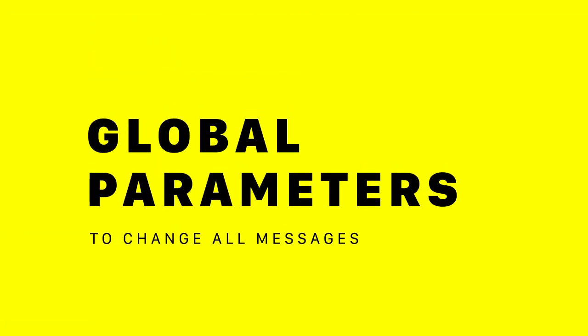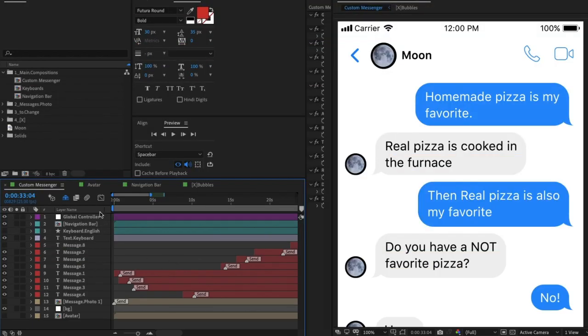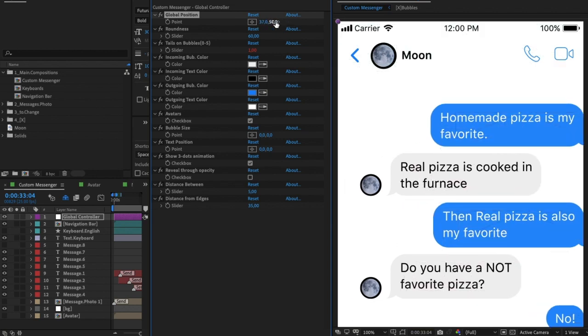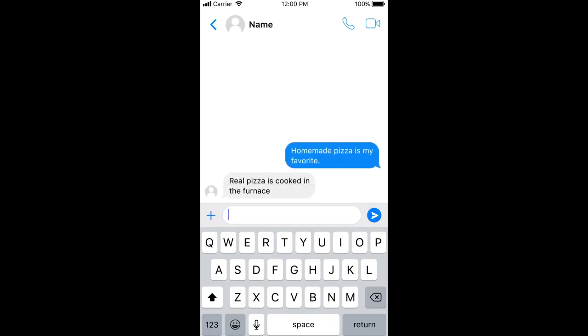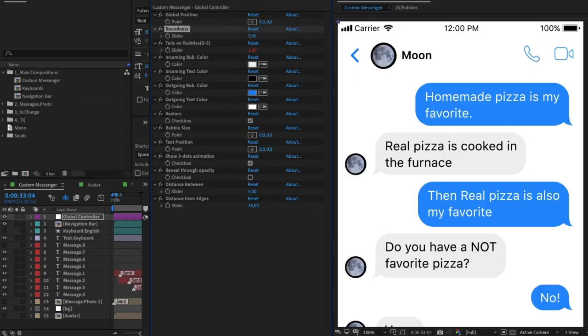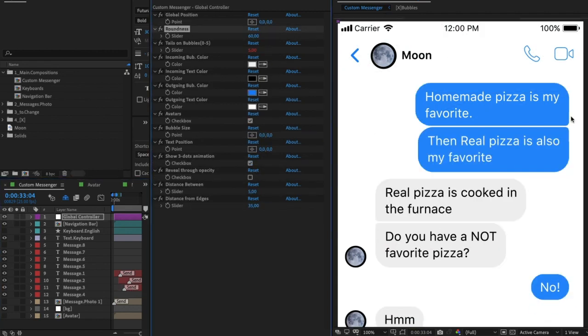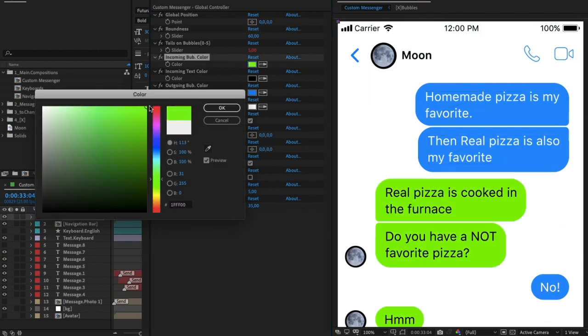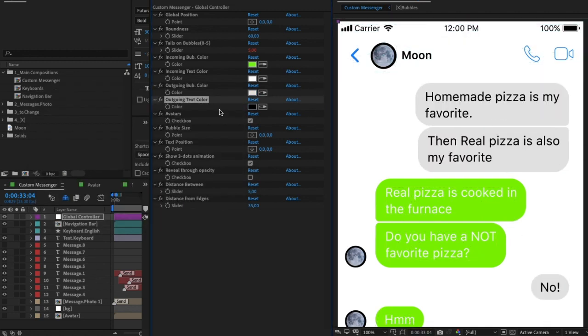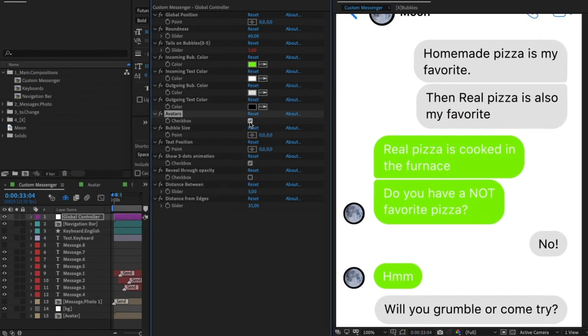Global parameters allow you to quickly make changes to all messages within a composition. Select the global controller layer, and here you can change the position of all messages. You can use this to make messages appear at the bottom. Next effects allow you to quickly change roundness, tails, and colors of all bubbles, so you can easily create a unique style for your messages. You can also turn off profile pictures, change position and size globally.